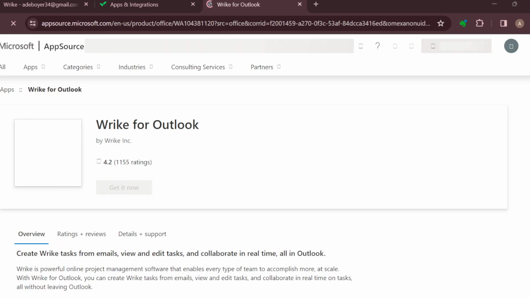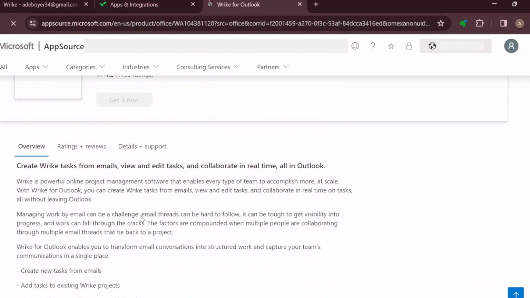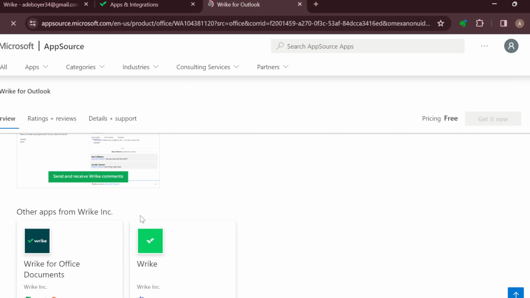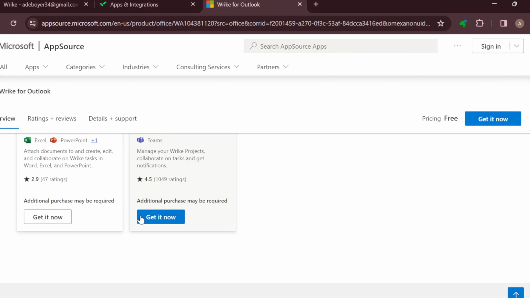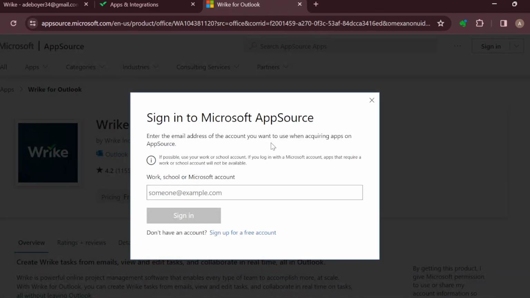After clicking on install, you'll be taken to another page. On this page, you can see at the top right which says Wrike for Outlook, and here you can see an overview of what this app is and what you can do with it and how we can use the tasks for it. Once you can see this, just go ahead and click on get it now. To do that, you have to sign in to your Microsoft AppSource.